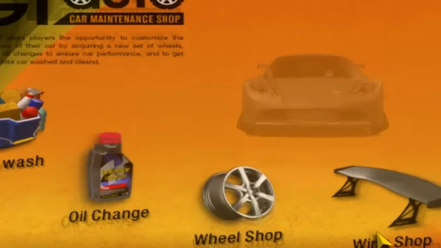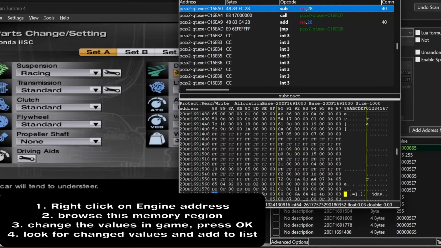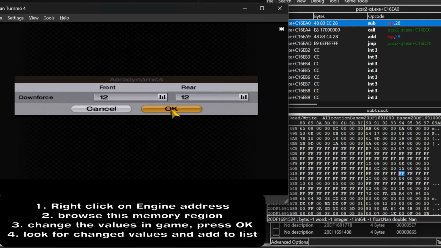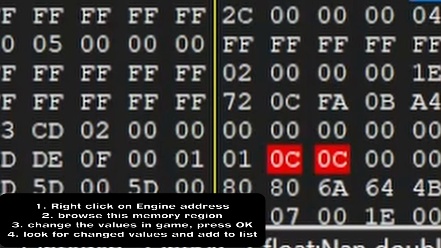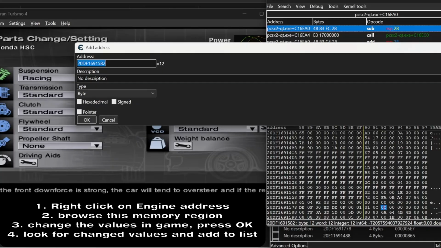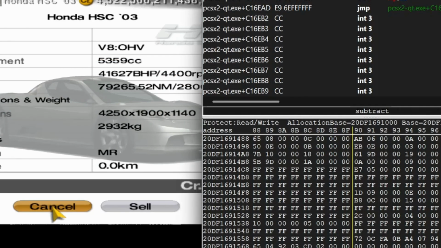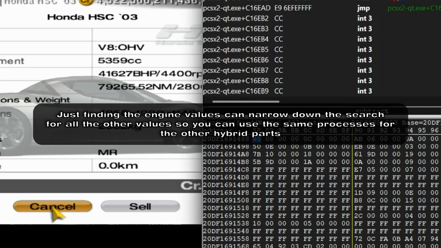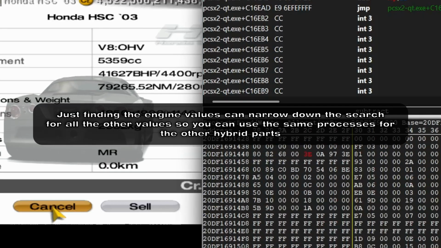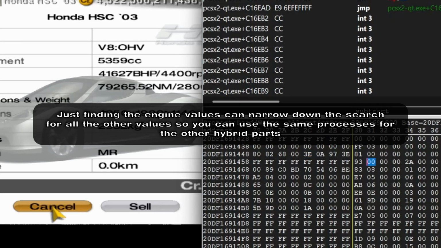Anyway, we have a wing now, so we can edit downforce. Once again, engine, browse this memory region. Okay, there it is, perfect. Once again, add to the list. Luckily, by searching up the engine code, you can find all of the car's data in this section of bytes here. I think it goes a little further up as well for stuff like colors or car bodies or car banners, which is even more cursed, I feel.